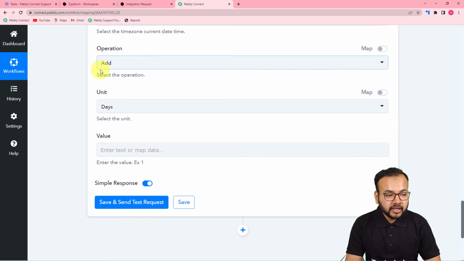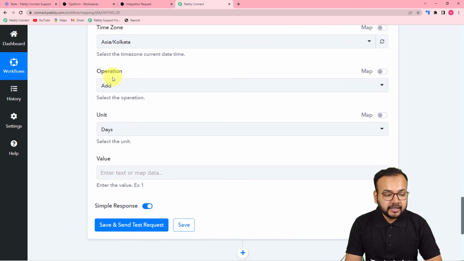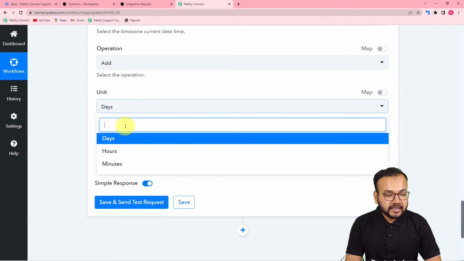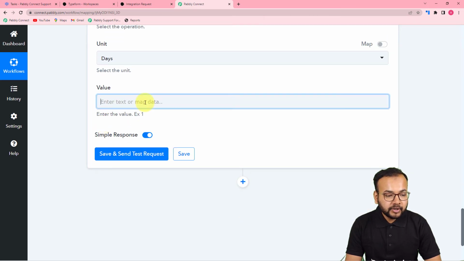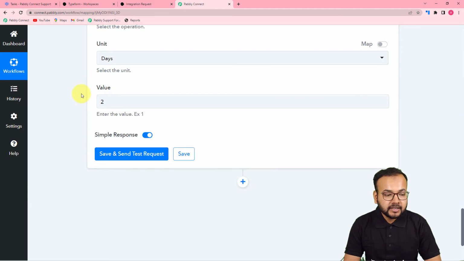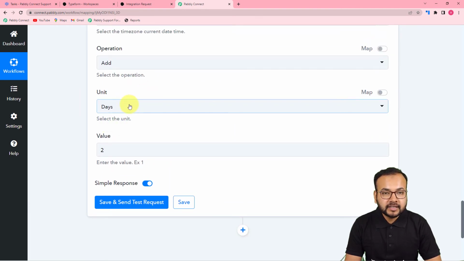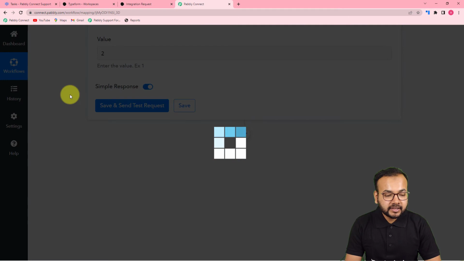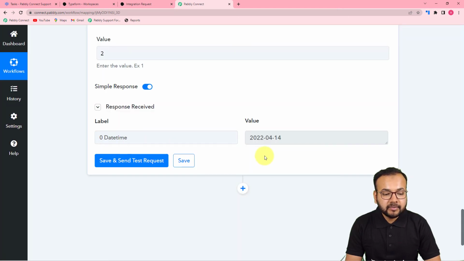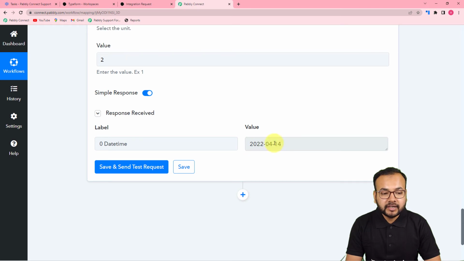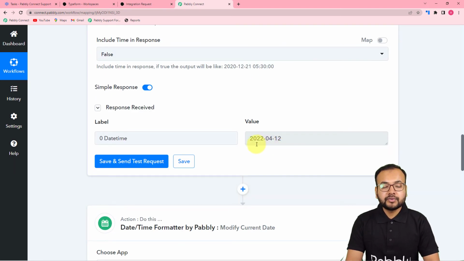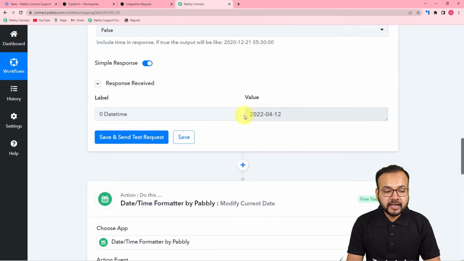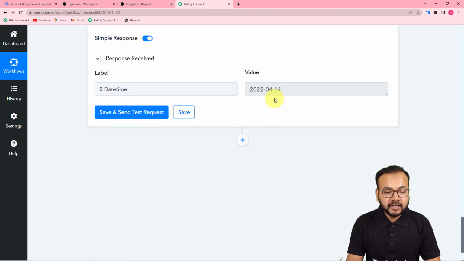You can select your time zone, and here I'm going to select this add operation because I want to add 2 days to this current date. So in the unit, select days, and in the value put here 2, right? So it will add 2 days in current date. All right, so click on save and send test request, and in the result label, in this date time label, you will find the date 2 days after the current date. So you can see here the current date was 12/4/2022, and this is the start date of the task, and here you can see the date 14/04/2022, that will be the end date.